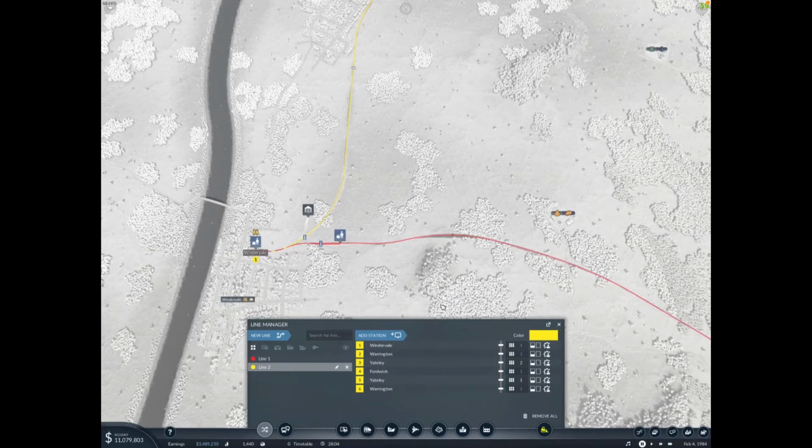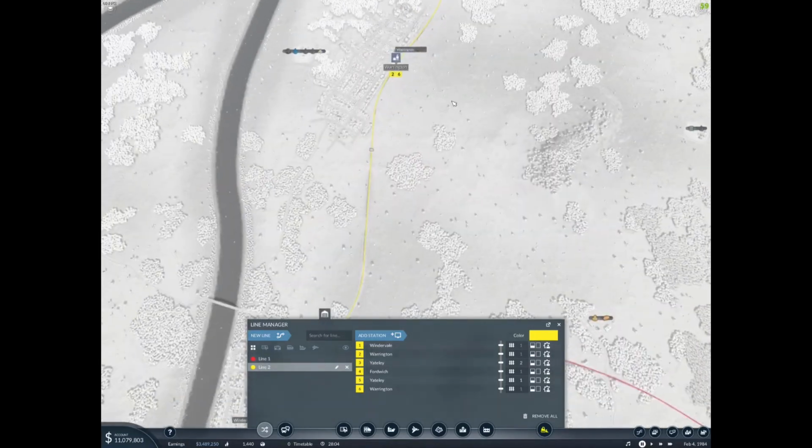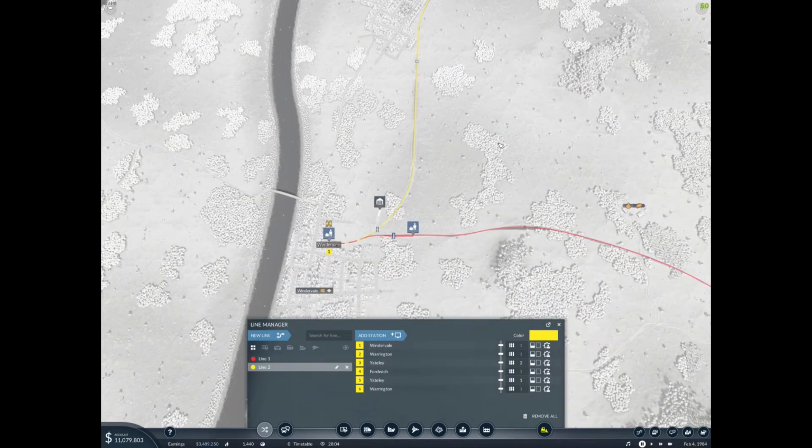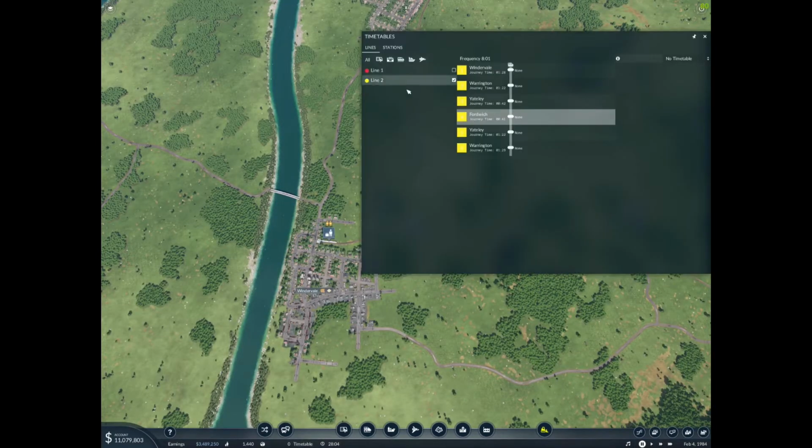So how are we going to do this? Well, first of all, we pick the longer line, which is line number 2, and we make it a 10-minute interval. So we go to timetable and we select line 2 and activate it. This is very important, otherwise it won't work.